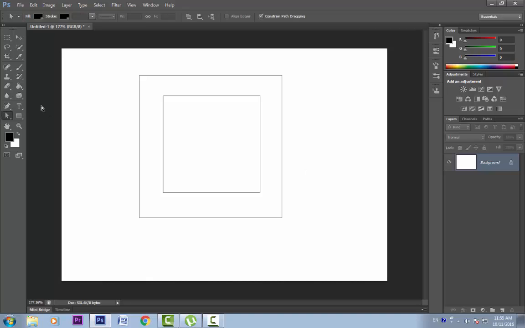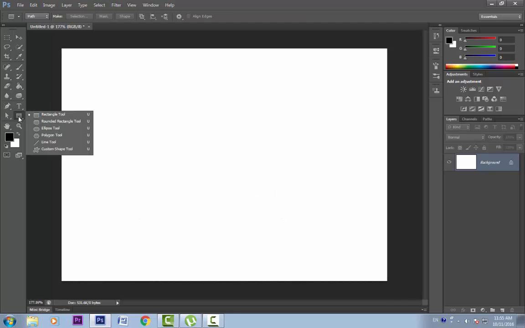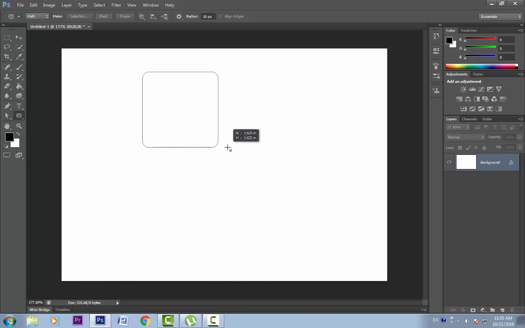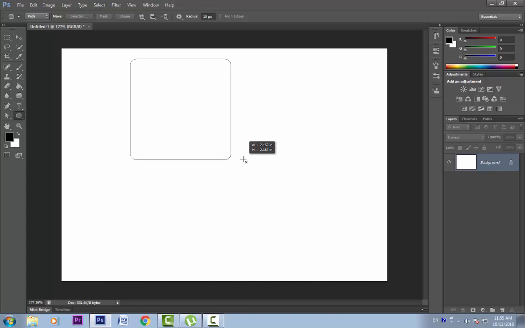Let's grab the path selection tool and delete them all. Let's talk about the next tool. This is the rounded rectangle tool. This is the same as the rectangle tool, but the only difference is that its corners are rounded. It has this option, radius, which sets the roundness of the corners. I'll press alt and shift to draw a perfect square. You can see that these corners are rounded.